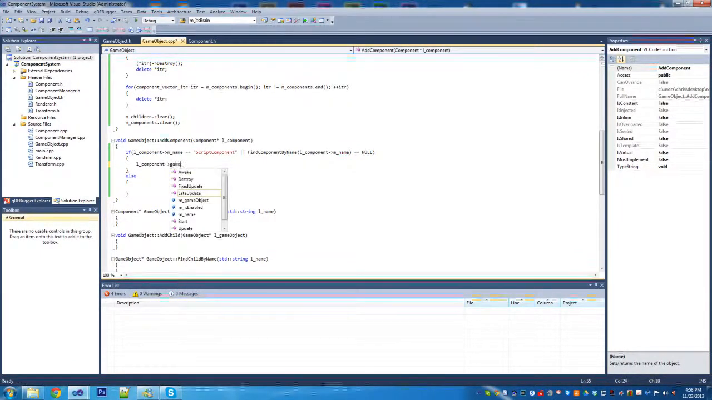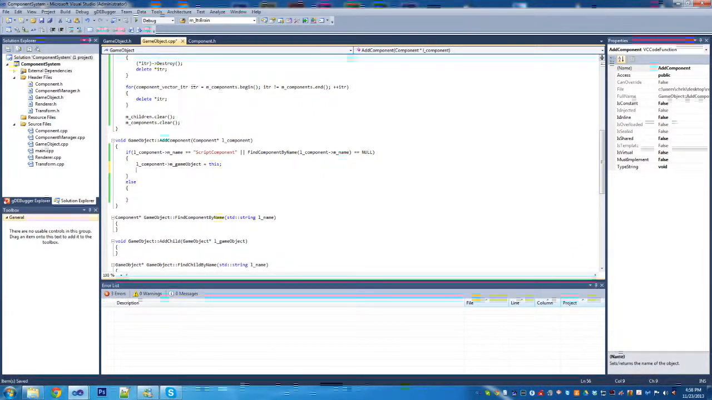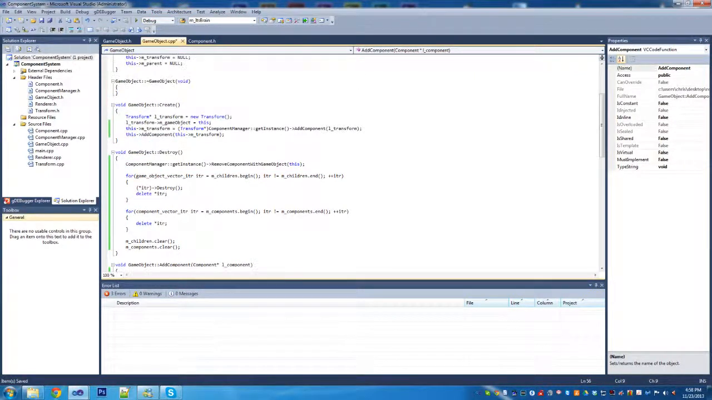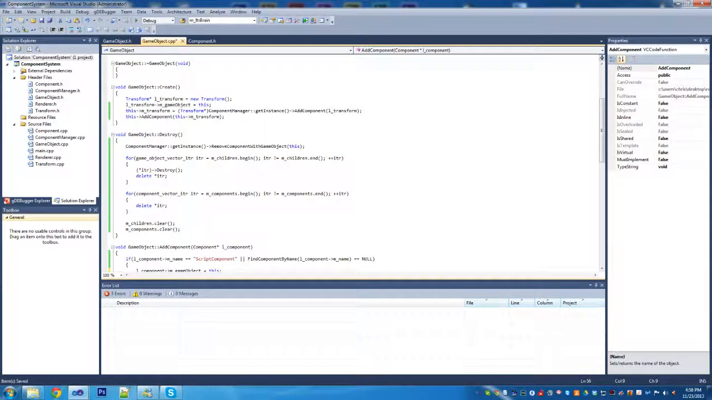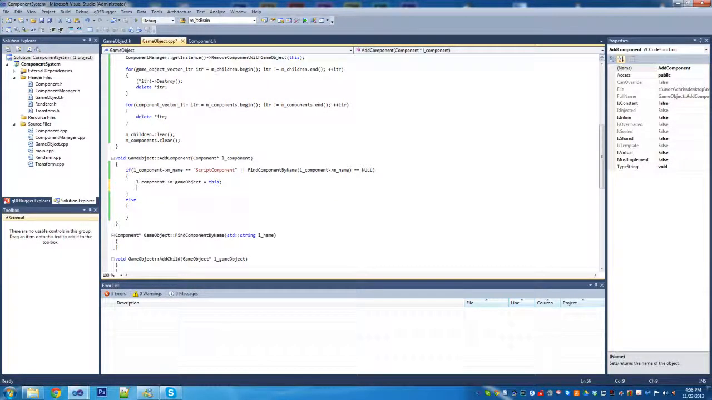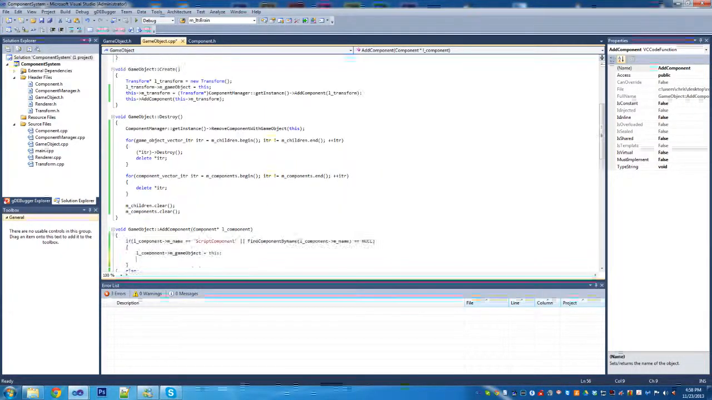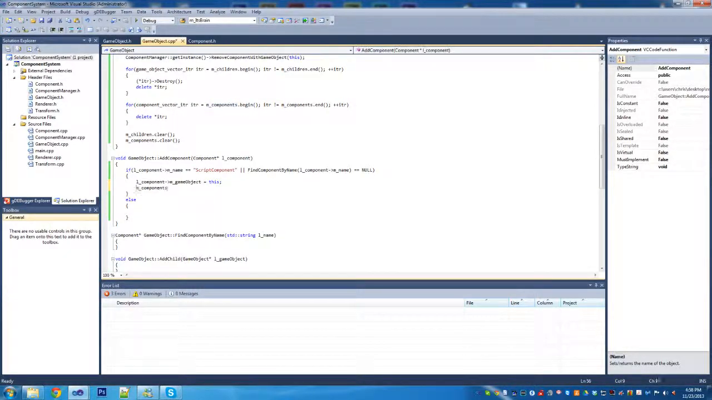So when we add the component here, we just want to set the L component game object to this. We want to add it to the components. Now I'm just looking up here. We don't actually need, well, yeah, we should leave that in there anyways. That's useful. So we're not going to make any changes there. We're just going to push this back onto mComponents.